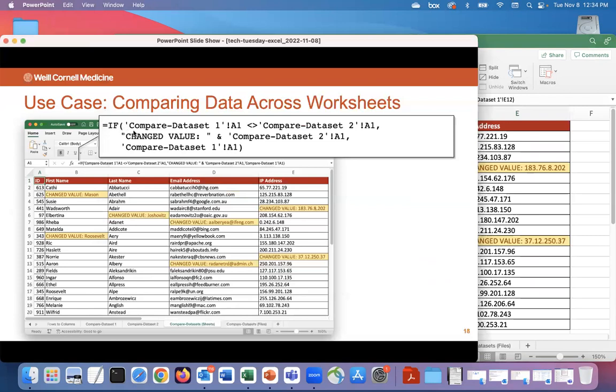So what we're doing is using some Excel formula. We're using an IF formula. If you recall from maybe a last Tech Tuesday when we did it, the IF formula is: if a condition, then do something, else do something else. So we're saying if data set 1 cell A1 does not equal data set 2 cell A1, put the string "changed value" and append that with what's on data set 2. So it's basically saying, are the data values the same? If not, show "changed value", colon, and the new value. Otherwise, show the original value.